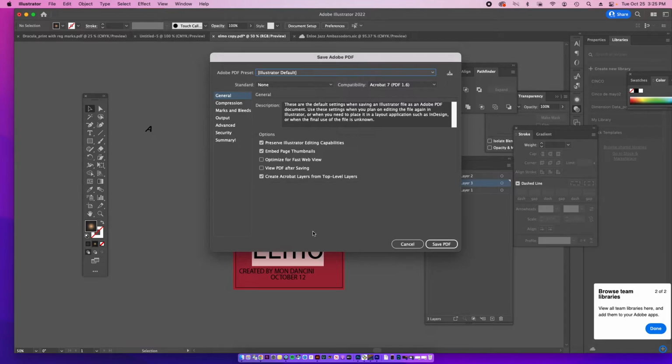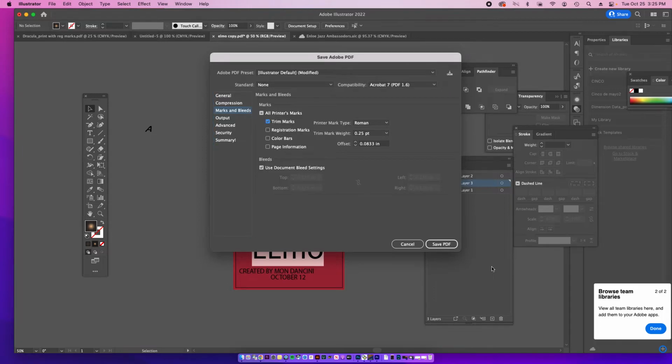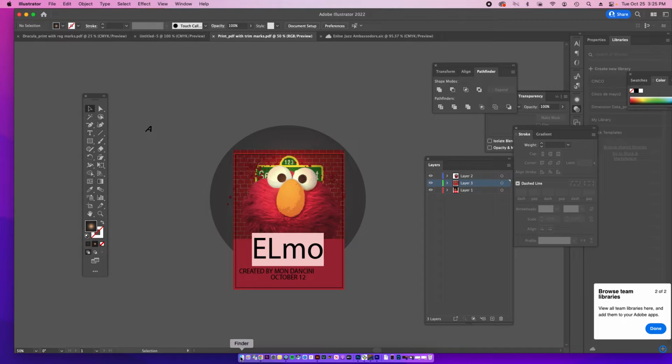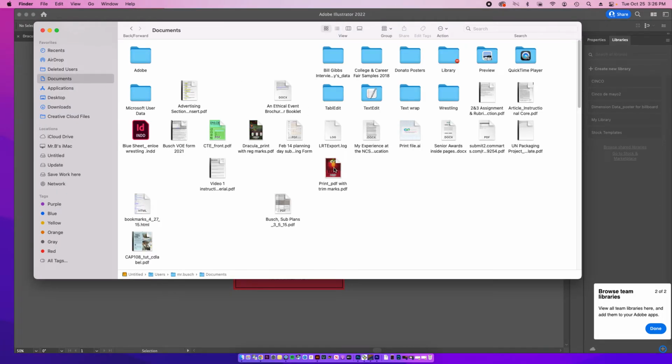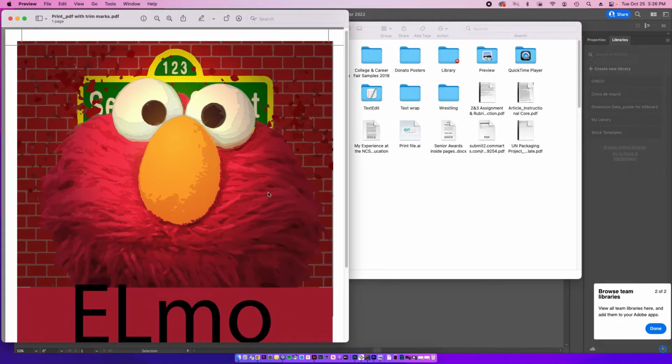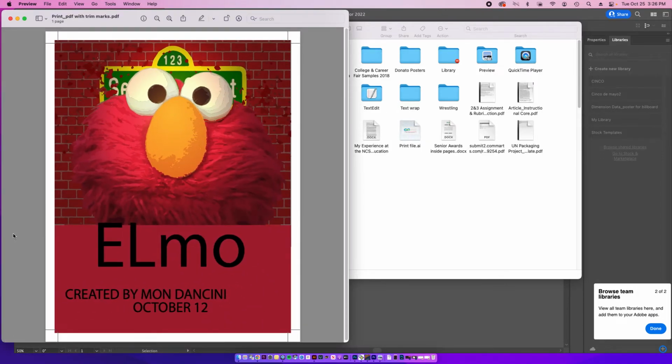Make sure that format, forgot to mention, make sure that format is on PDF. If you didn't do that, hit cancel, you won't see this. Do that. Okay, so after I get here, I'm going to go to Marks and Bleeds, click on Trim Marks, and click Save PDF. From there, I can click on the little finder, go to my documents, locate the PDF, double click on it, and by default it will open in Preview, which is where we will print it from.